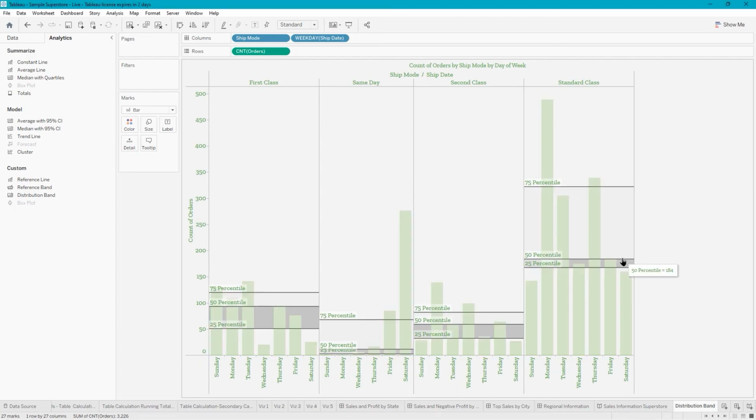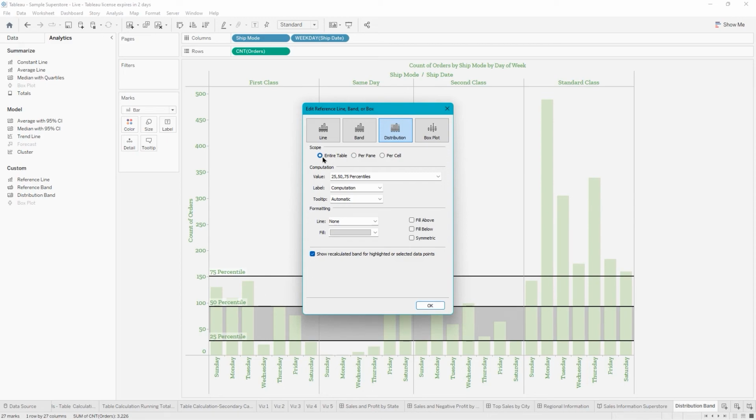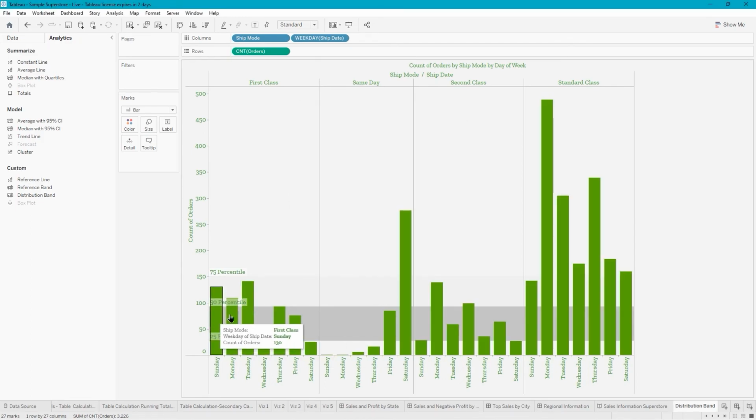So I'm going to right click on any of those bands and choose edit. And at the top, I'm going to change the scope to entire table, leave the same percentile values, and click OK. So now this is where it's putting the distribution bands, right? And it has the values. So if I hover down here, 25% equals 27.5 here. 75% is equaling 151. So it's level setting it for the entire table.